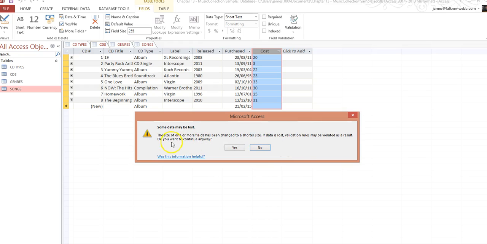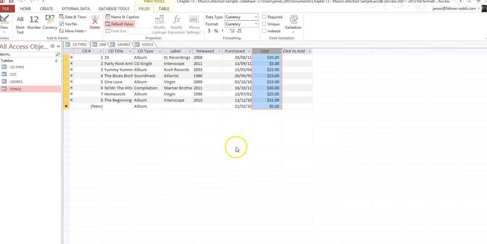It's reminding us that data may be lost. The size of one or more fields has been changed to a shorter size. If data is lost, validation rules may be violated as a result. Do you want to continue? Yes, we continue. Okay, and now as you can see, it's converted it into currency.